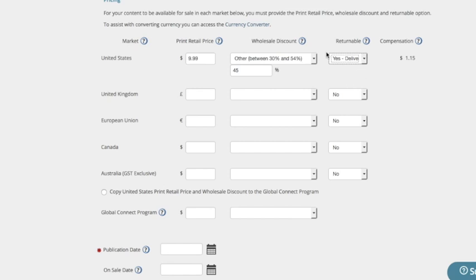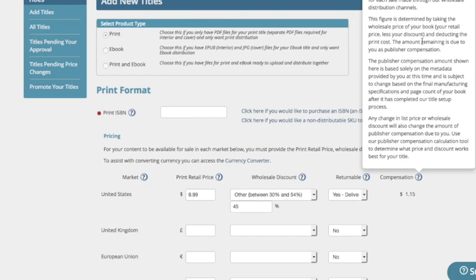If you happen to have already set up on IngramSpark and you didn't click this button because you didn't notice it, or you didn't know what it meant because they don't explain it very well, then you can go back in and change this at any time, but it can take up to a month to take effect, just so you know. And then you'll notice that the compensation here is pretty low.